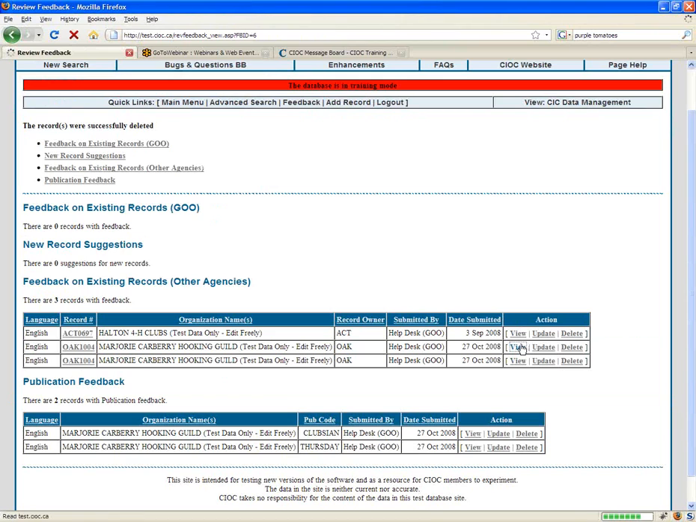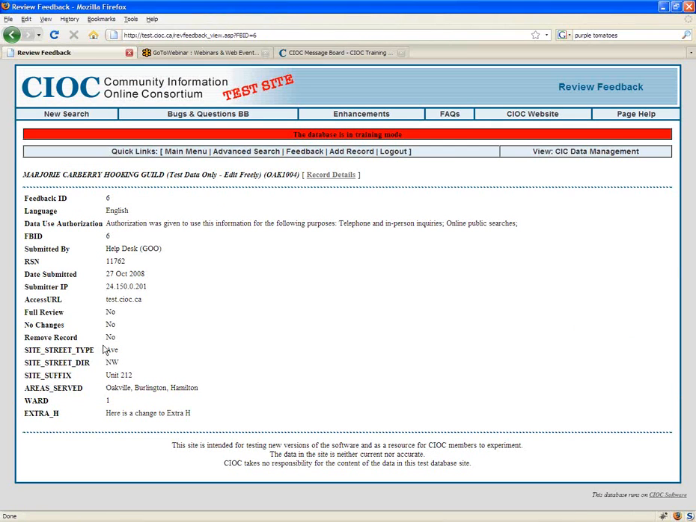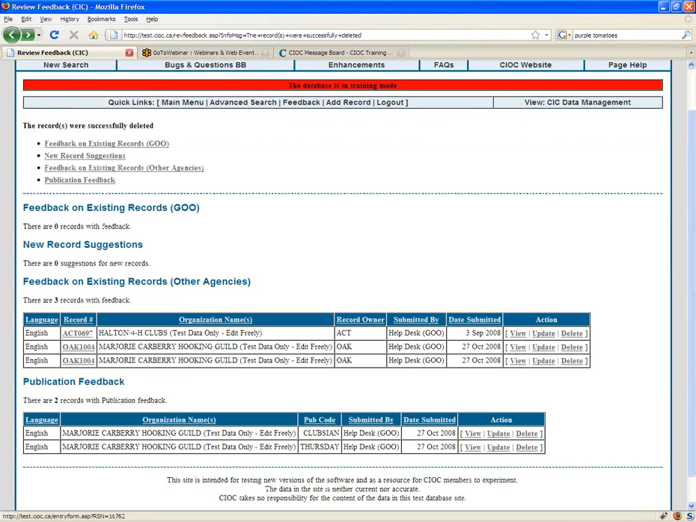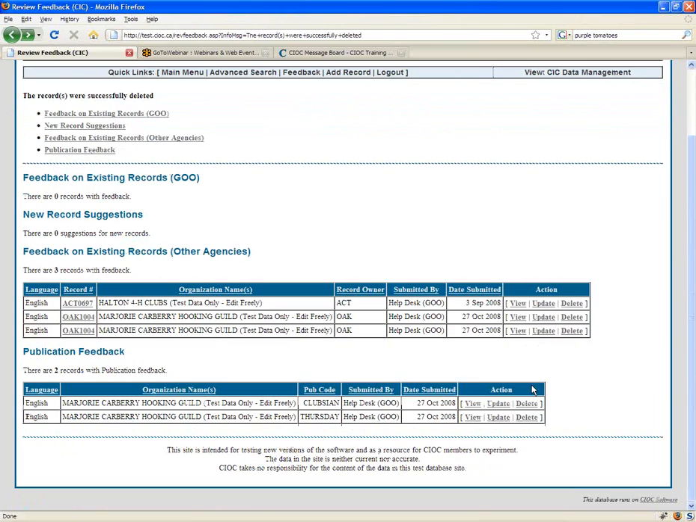So in our second feedback, we had a number of different changes. We changed that extra field, we changed the area served, a few pieces of the address, and so on. Okay. It includes all the data use authorization information. If the feedback was submitted by staff, it would include the login name and the agency of the staff member, the record, and so on. You have the option of going right to the record that the feedback was submitted on. Update would actually take us to the relevant update form, whether it be publication update or record update.